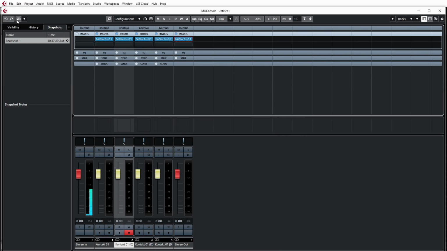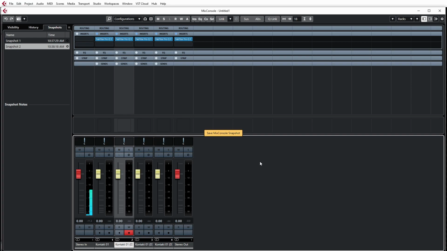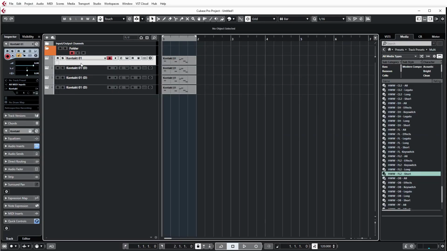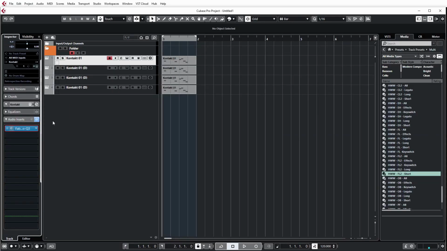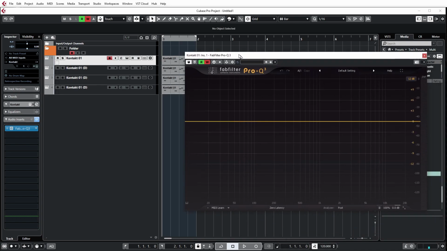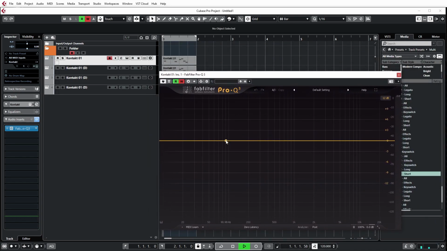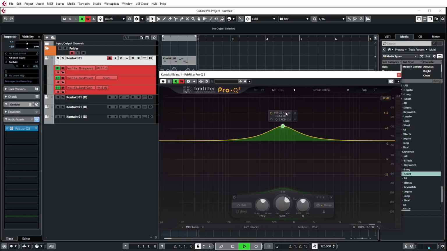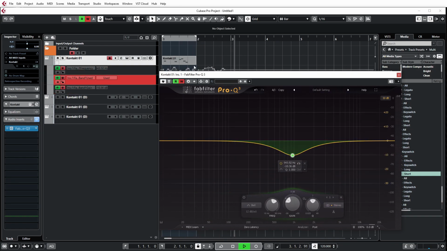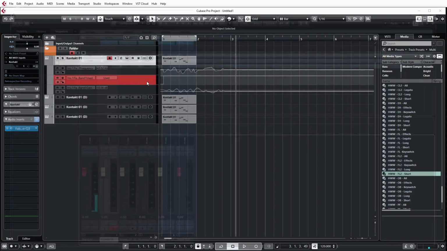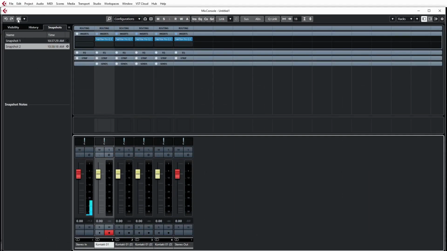Now we're going to create a snapshot. Now we're going to open up one of the audio inserts here. We're going to hit the read and write function, and we're just going to do something like this. Okay. And now go back to the mixer. You can see the automation there for it. We're going to go back to the mixer, create another snapshot.